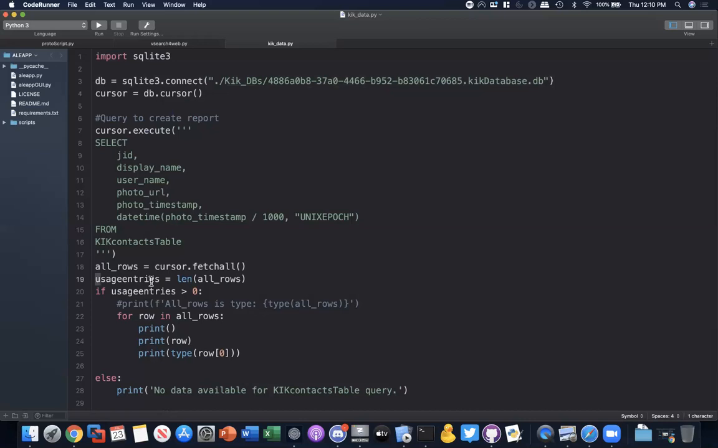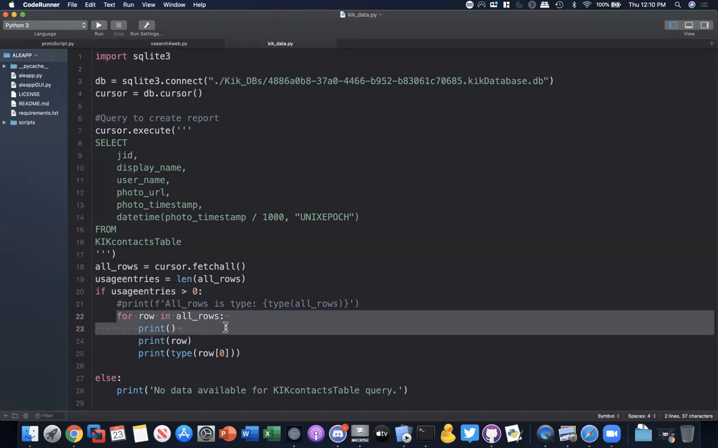And then we checked that we had results. And if we had results, then we iterated through our list of results, and we pulled out what we needed.